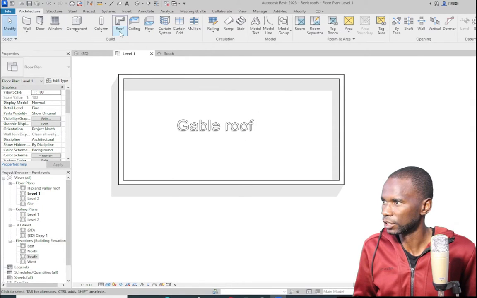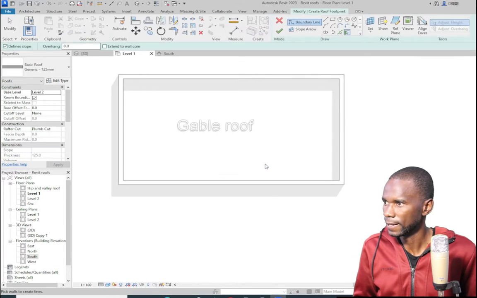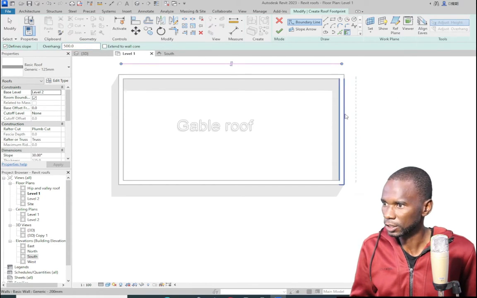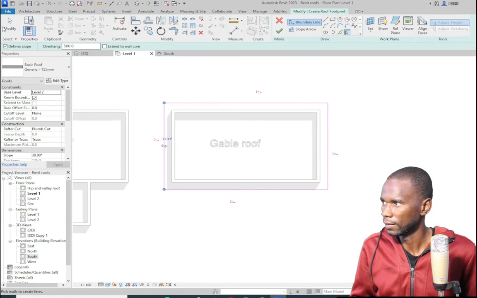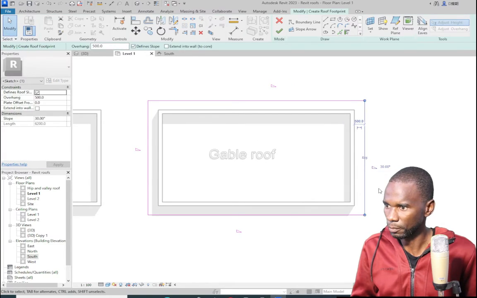Go to architecture, then roof by footprint, level 2. Then I'll use the pick walls and I want to have an overhang of 500. Okay, just pick the walls like that. Okay, then just escape from there. You see that is 30 degree for my slope. I think I'll leave it like that.